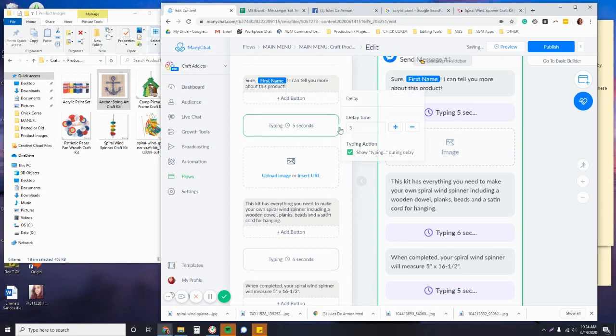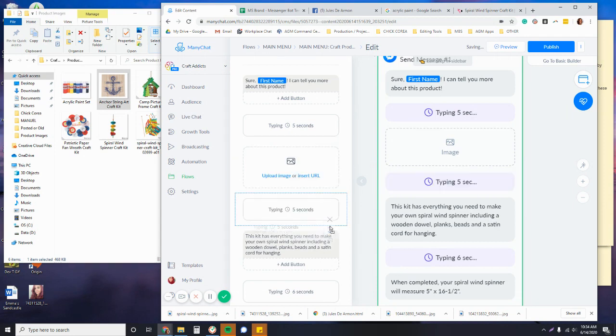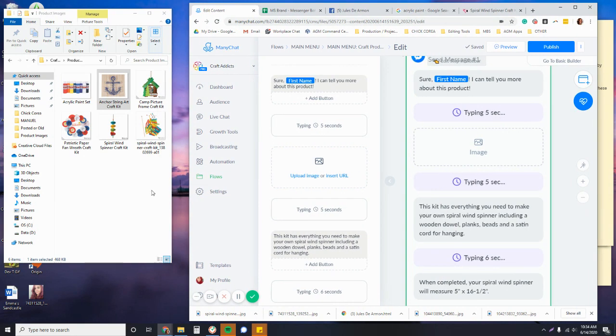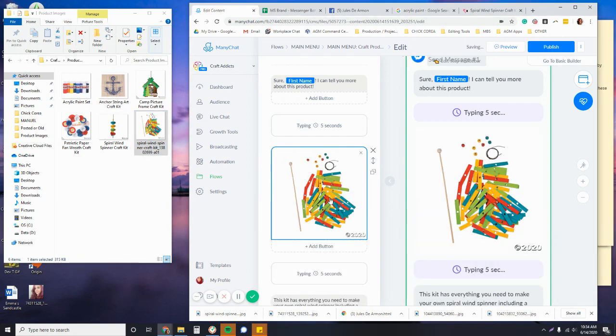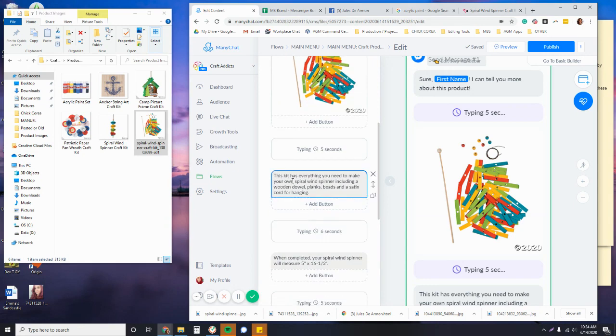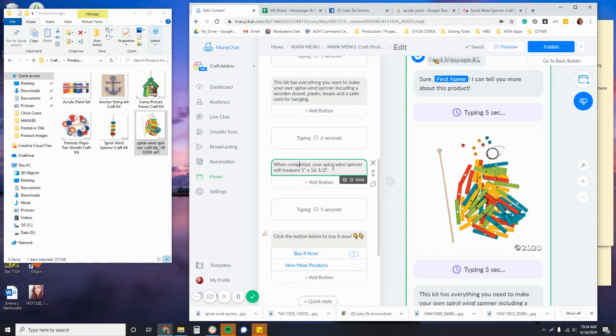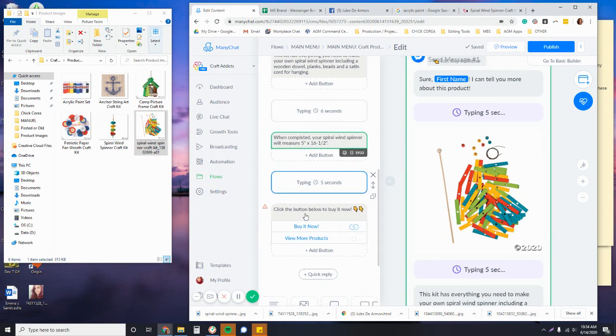I'm going to add some seconds here. I like to space things out a bit. Okay, so I'm going to show an image of what is all included in this kit. Okay, so here's all the pieces of it. So that describes what it is, has everything you need to make your little spinner. When completed, your spiral wind spinner will measure 5 inches by 16.5 inches. That's just stuff I got from this other website.